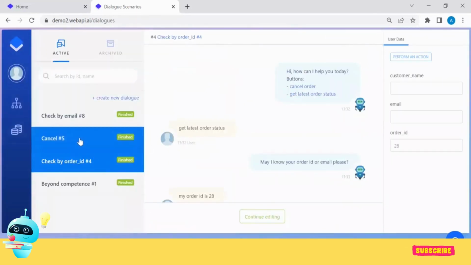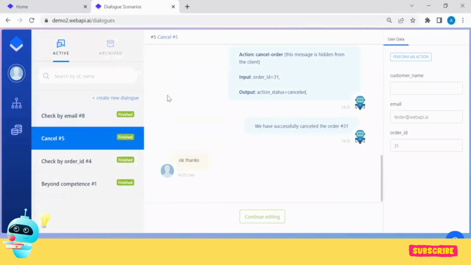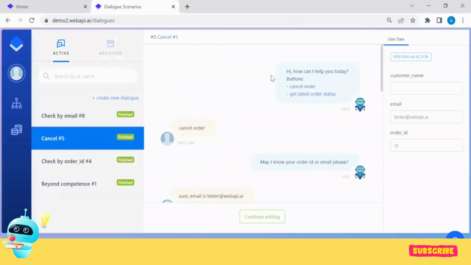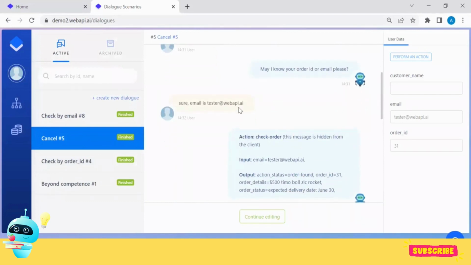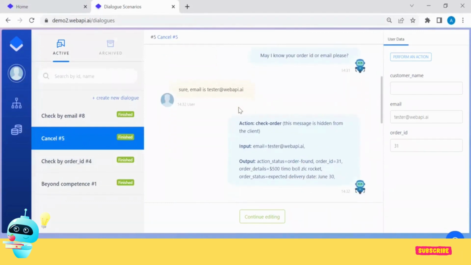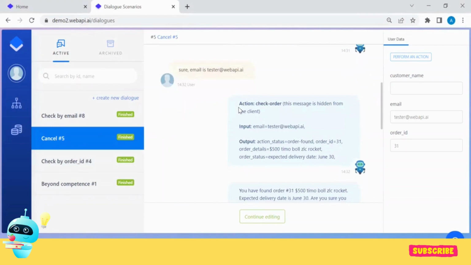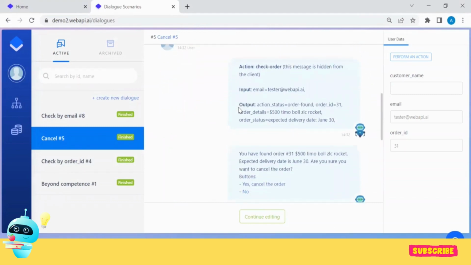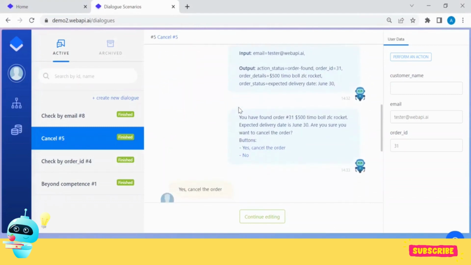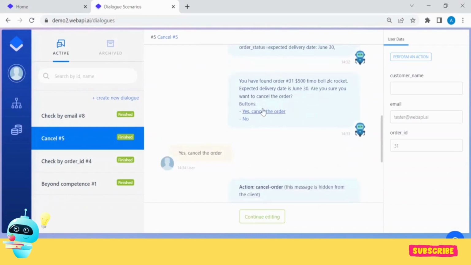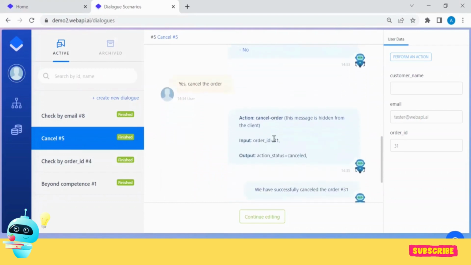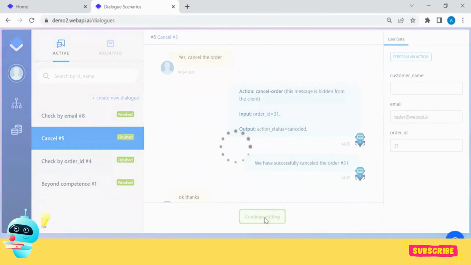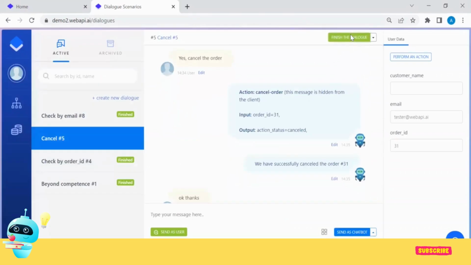And the third dialog scenario is where the order is actually canceled. So you press the button, cancel the order. Again, it asks for either ID or email address. You provide one of them. We have performed an action, and it actually asks, are you sure you want to cancel the order? So the additional verification is also embedded. We finish the dialog.